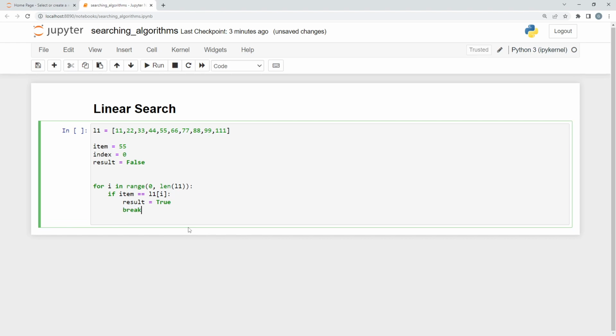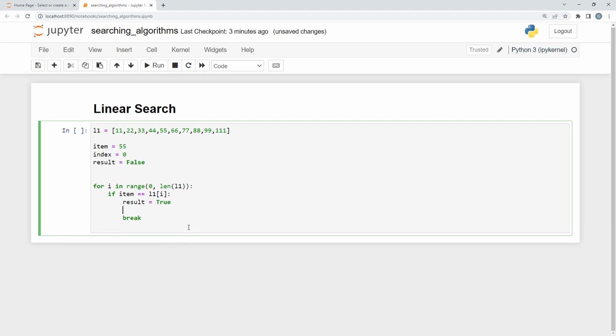That's it. Before breaking the program, I'm going to capture that index value as well. So index is equal to that value of i where these two matched with each other. So this is how you perform a linear search.